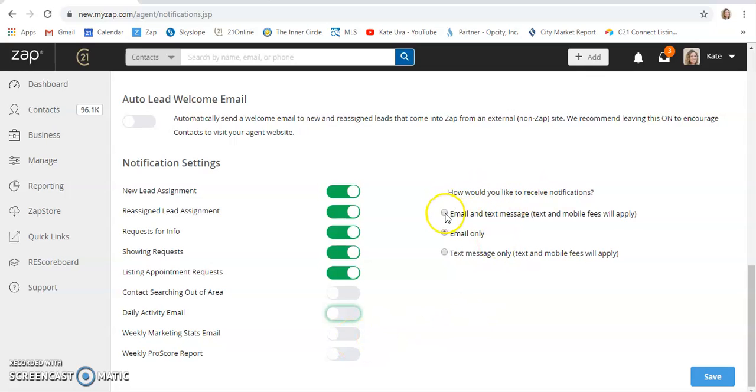And I would select that you want to receive notifications by email and text message, because sometimes one is faster than the other. Sometimes you might miss one on a text message but get the email. I don't do the text messages, but you definitely should. And any changes you make, just make sure you hit save on the bottom of the page.